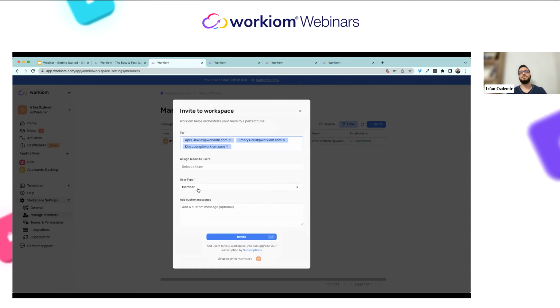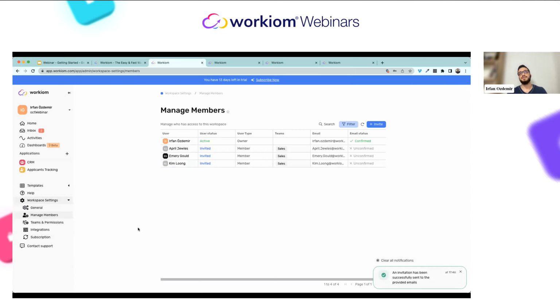So I have those people. They are members. Nobody is a super admin. I only have one super admin, and they are part of the sales team, as you can see. So those guys are going to exactly have permissions to only see the things that I allowed them to see. So go ahead, invite, and they are going to receive those invitations.